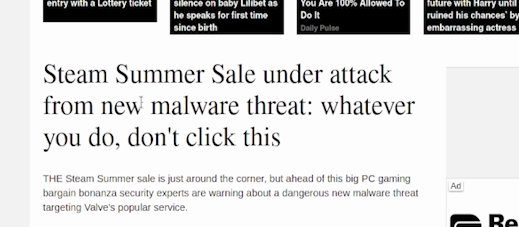Now, given the fact that I've seen this in the news right now, "Steam summer sale under attack from new malware threat, whatever you do, don't click this." If you read express.co.uk, I'm not saying that you're a dipshit, but you're definitely giving symptomologies of a dipshit.